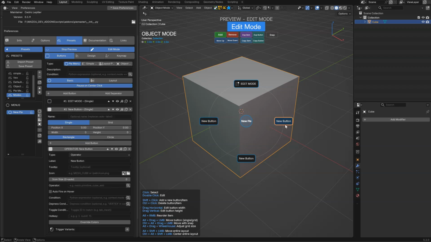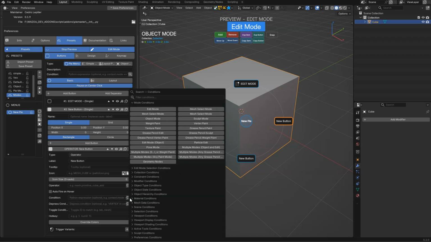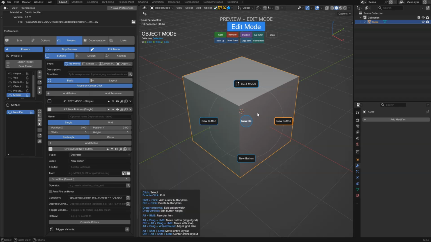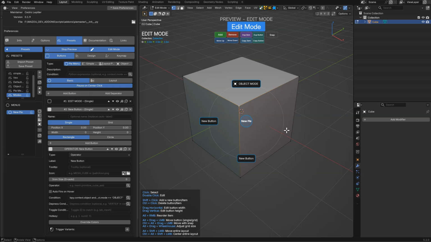If I set this one to be visible in object mode, so I will choose mode condition object. If I go in edit mode, I will not see this button anymore, but the direction will not be removed because I have an item here. Because if I do that, if I change the direction, if I remove the direction, all the buttons will move all the time. Okay, so this is not perfect if you want to use this workflow with the items. Okay, so take this into account.